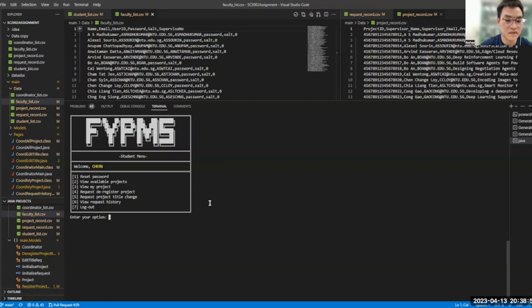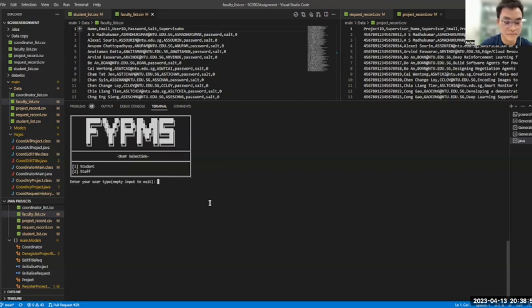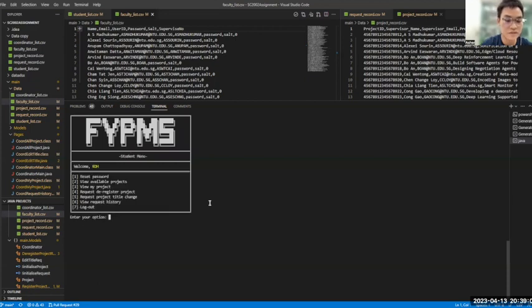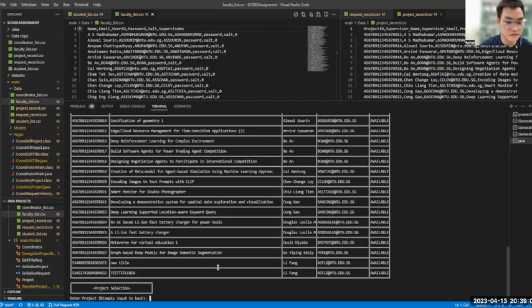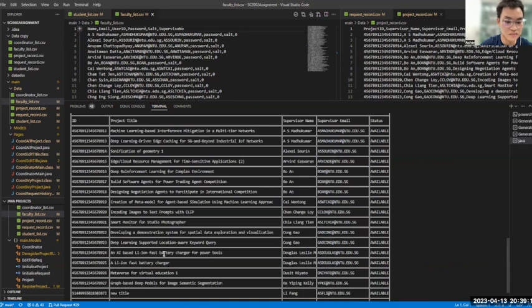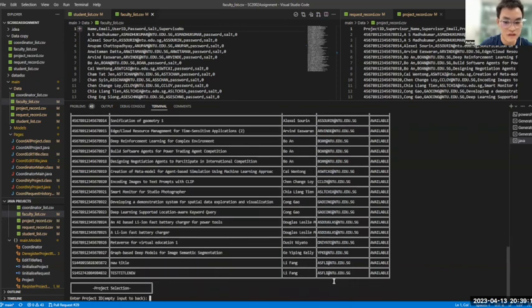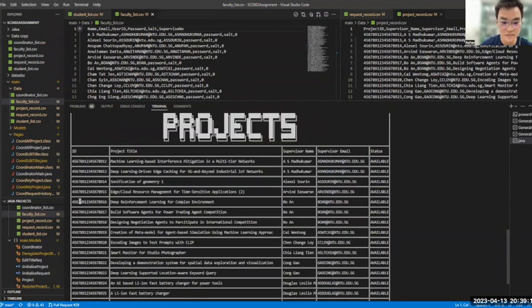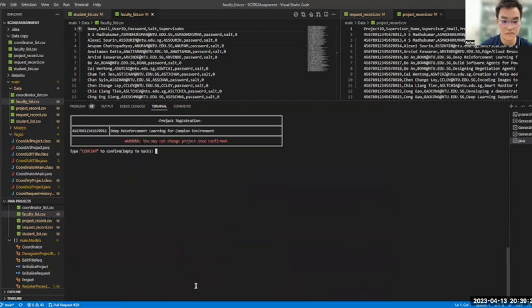And we will check that we are deregistered from the project and are unable to view any other projects. So we'll log out from this student and log in to another student. And this new student will request to register for a new project. And notice that the deregistered project is available. And we will send the request to the coordinator.